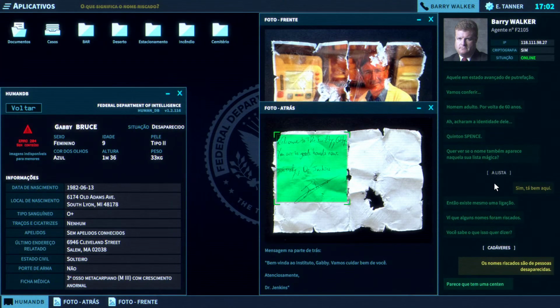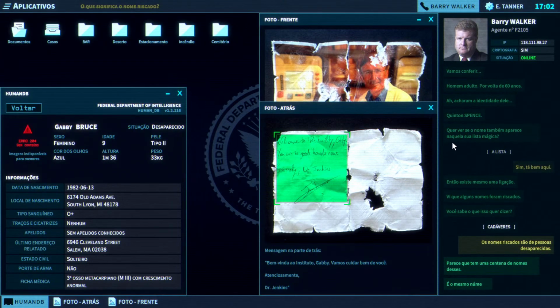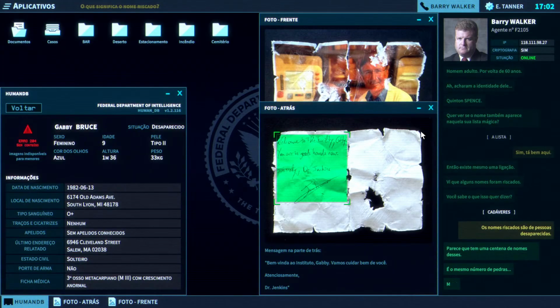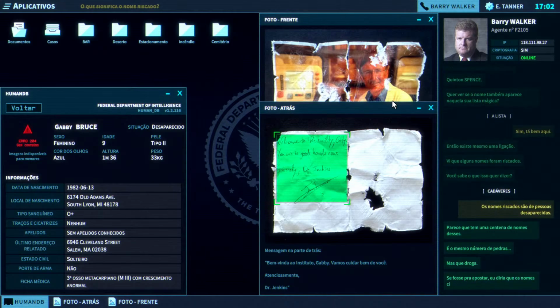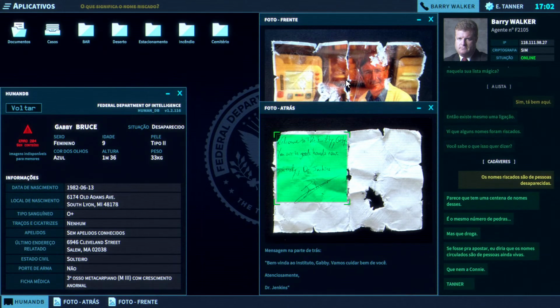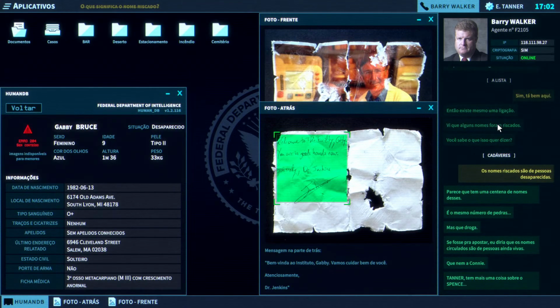Looks to be about 100 names like that. That number matches the stones. God damn. And if I was a gambling man, I'd say the circled persons are still alive. Like our Connie. There's something else about Spence, Tanner.